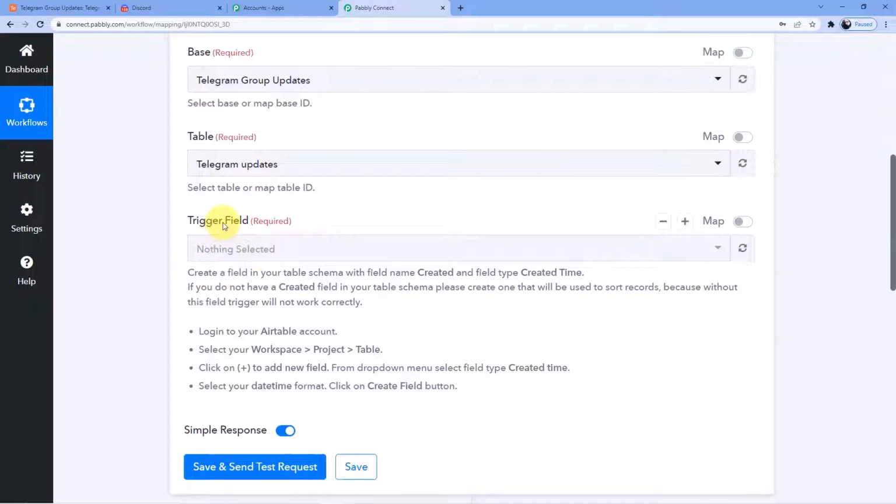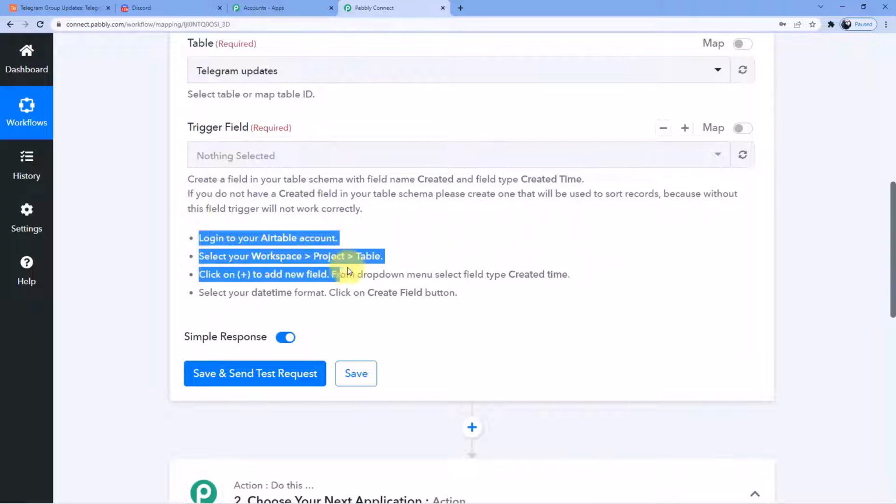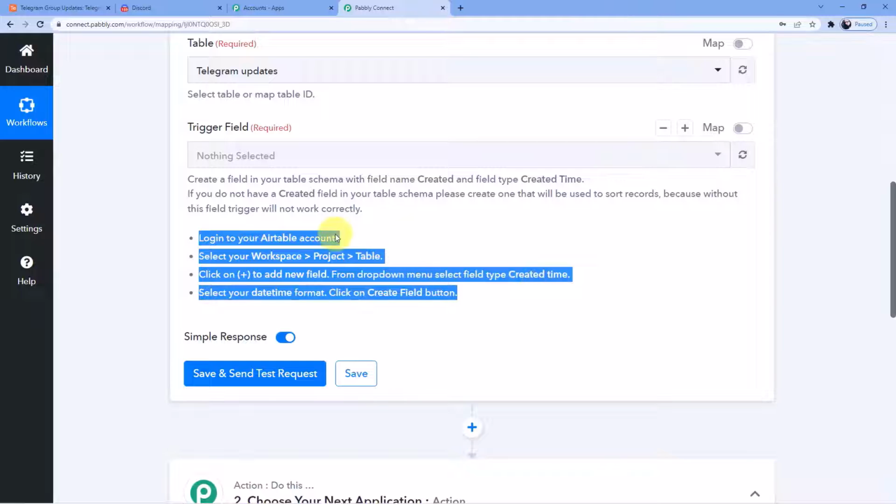And now what is trigger field? Trigger field is the field which will let you connect your Airtable with your Pabbly Connect account so that the information in the Airtable is captured into the Pabbly Connect account. Okay. Now, here you can see what you have to do to create a field. These are the steps through which you can create a new field.